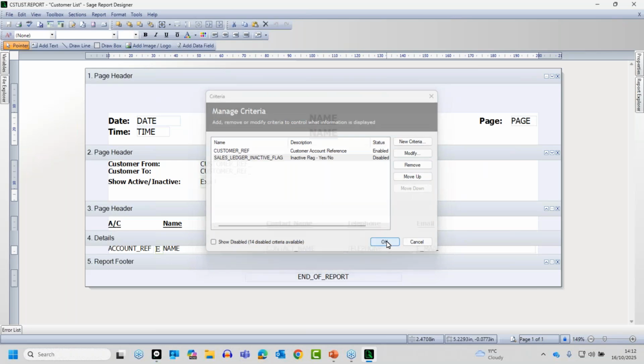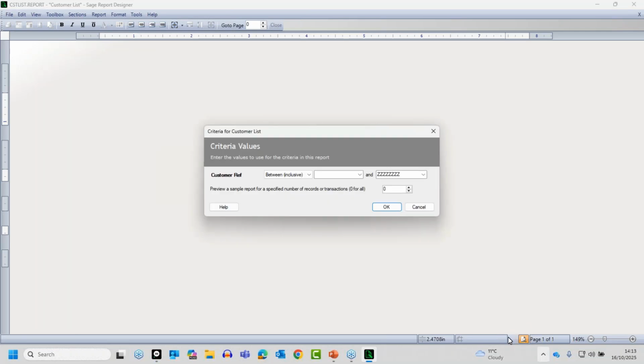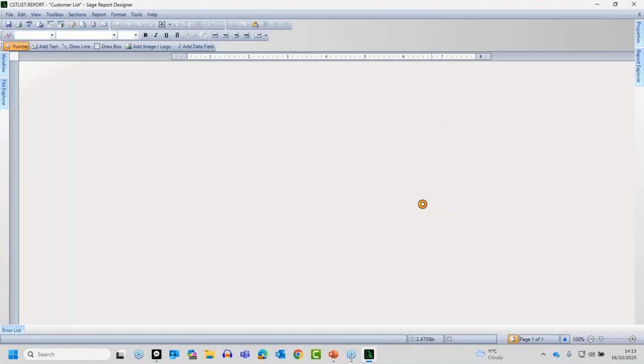So if I just OK that, and I now preview the report, just use that little preview option at the bottom, we're no longer prompted with that additional criteria. So not prompted with anything to do with, is the account inactive or not? All I'm presented with is the one bit of criteria that we're left with. So I'll just cancel out of that for the time being.